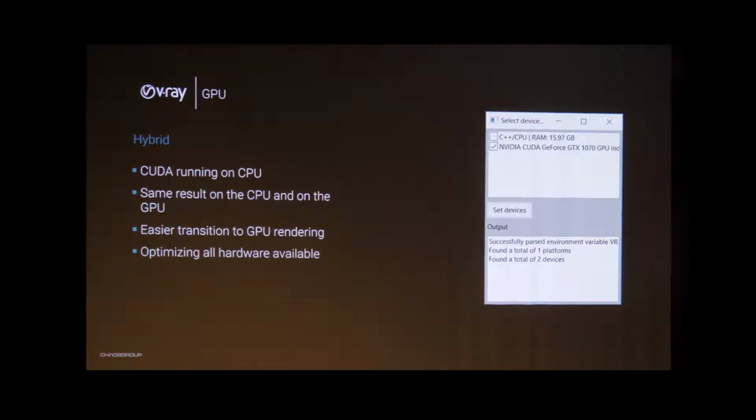Now, there are lots of misconceptions about hybrid rendering. People don't really know how it works, so I'm here to explain. Basically, hybrid rendering is an option that you can find within the V-Ray GPU rendering engine. V-Ray GPU is doing the primary calculations, so it's doing the bulk of the work, and the CPU is merely helping it. That's important for you to understand.